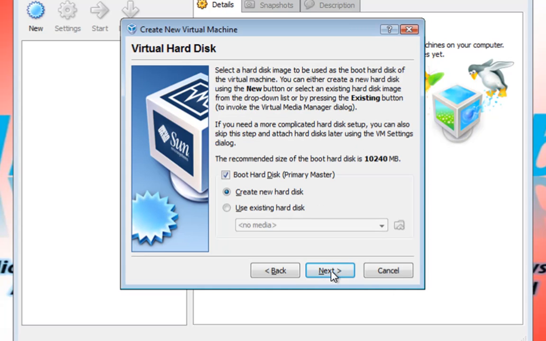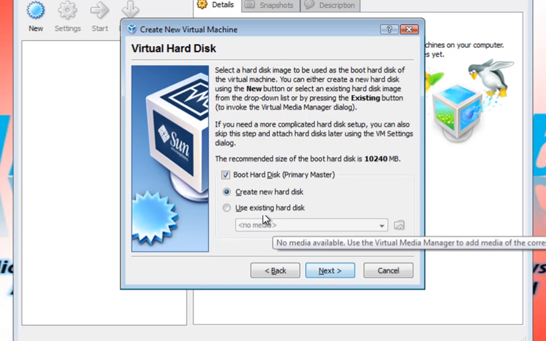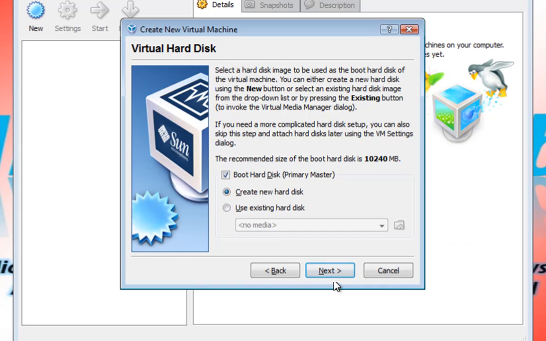Now it needs a hard disk. This is very easy. All we have to do is create a hard disk, and we're going to make the hard disk bootable. So we're going to create a new hard disk. This hard disk is where your operating system will be installed and where all of the content for the operating system will be.